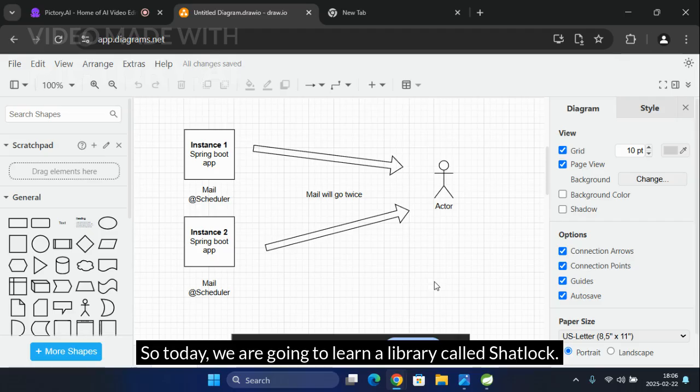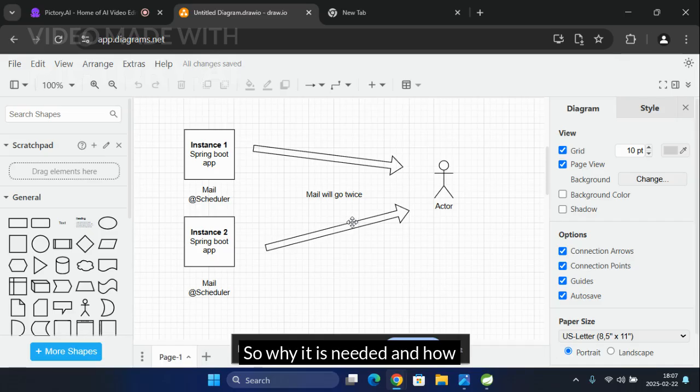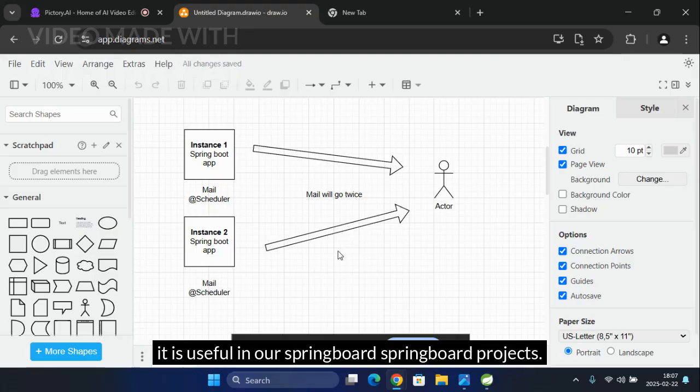So today we are going to learn a library called ShedLock. Why it is needed and how it is useful in our Spring Boot projects. Let's try to understand the problem statement first.